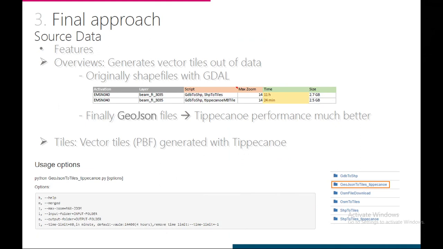Here, then, for the final approach, let's get a little bit into how we generate each of the components, the data tiles that we are using in PBF. Originally, as an input from the people that start mapping and delineating the roads and the areas of interest and so on, we have shapefiles, and then we converted them to PBF.